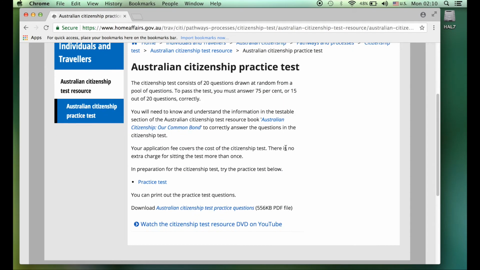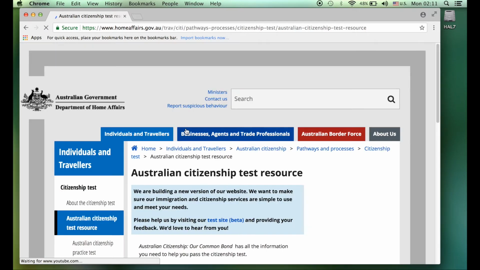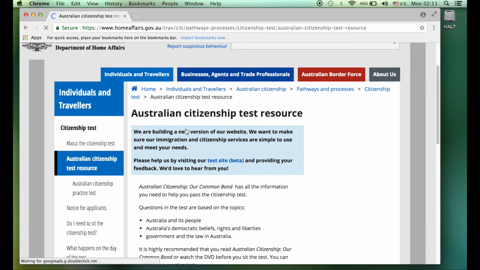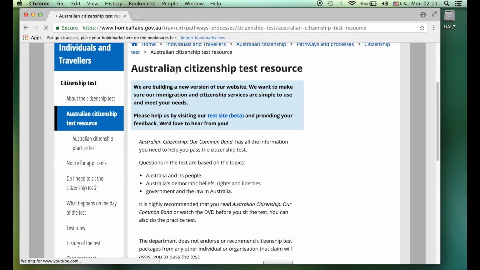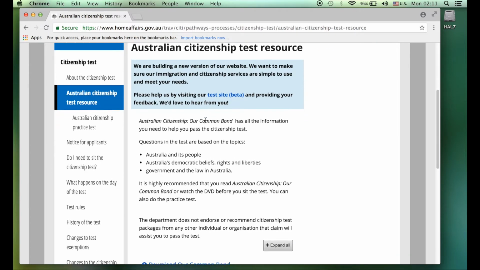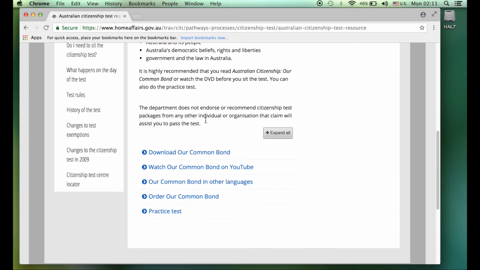But today we're not looking at the test, we're looking at the book for the test. The name of the book is Australian Citizenship, Our Common Bond. So I'm going to click on that. And it says Australian Citizenship Test Resource. So now they've got a new beta site, but that's not important for what we want today.